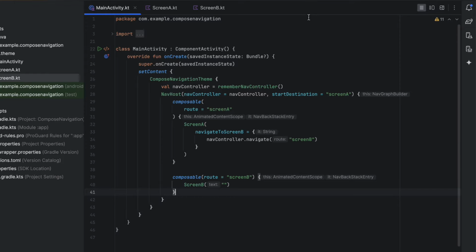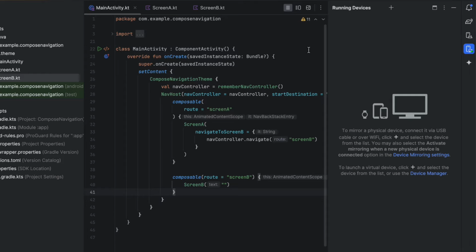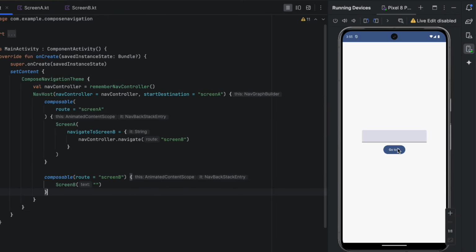Now if you launch the app just to check the setup, let's see that. Okay, let's click on go to B, and here you go, we landed in screen B. But we did not send any argument. So how do we send arguments? So the first method of sending arguments is using the route. So you can append arguments to your route, then extract them inside of this composable scope. Let's see how to do that.